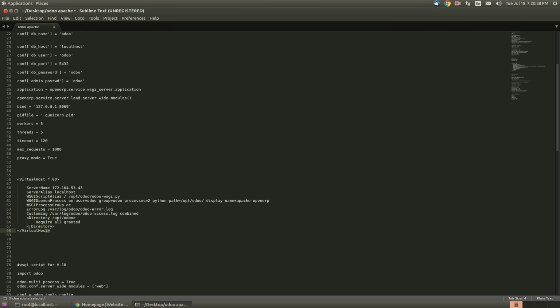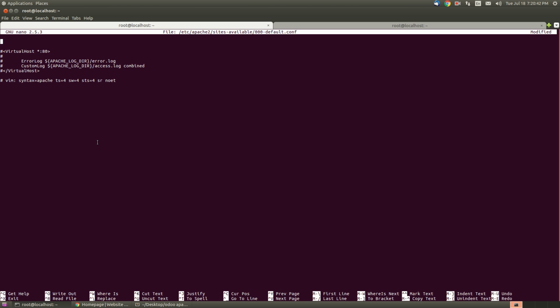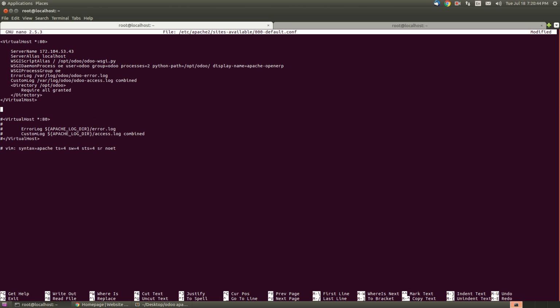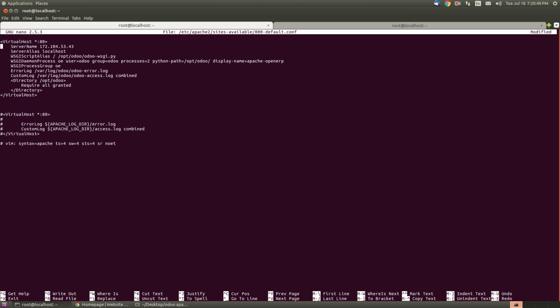So this is the small code that we need to post on this file. I just copy from my local editor and paste it to the server.